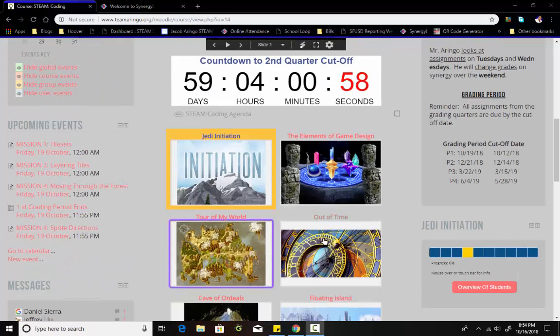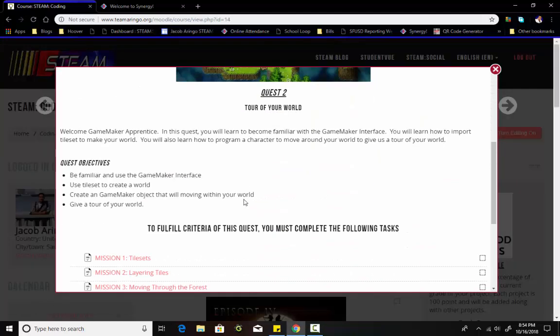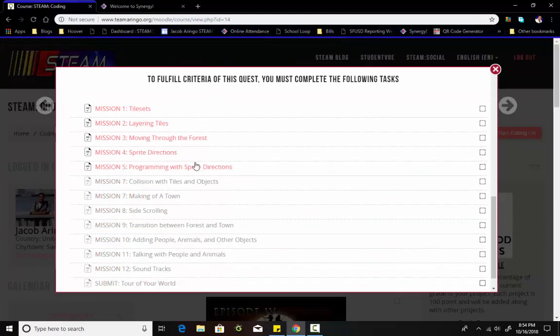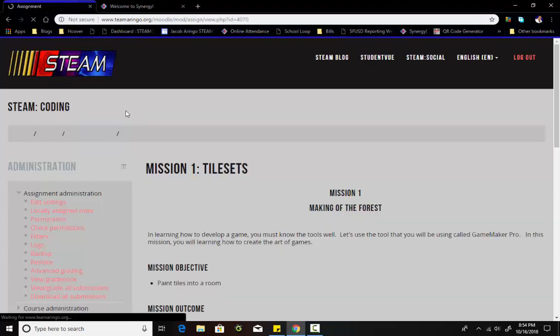And what we're going to be focusing on today is the tour of my world. So we're going to be looking at mission 1, which is all about creating a tile set. And we'll define what a tile set is very shortly. But let's go into mission 1 and let's see what we have.